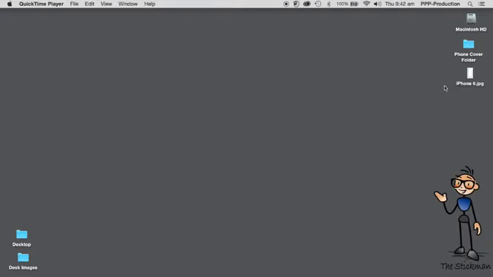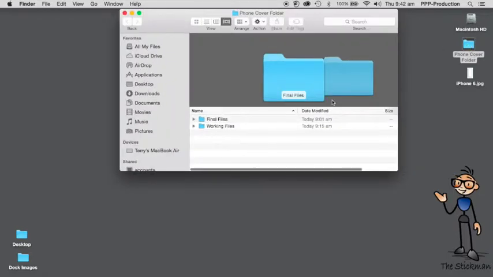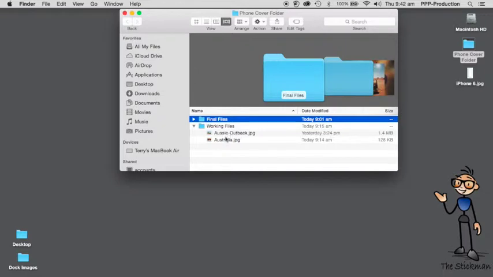So here we go. Firstly, create a folder on your desktop with the files that I've already sent to you. In the folder, call it phone cover folder. Have a folder inside it called final files, where we'll put the final picture files that we'll end up with. Working files, and inside there are the two files that we're going to use for this exercise.